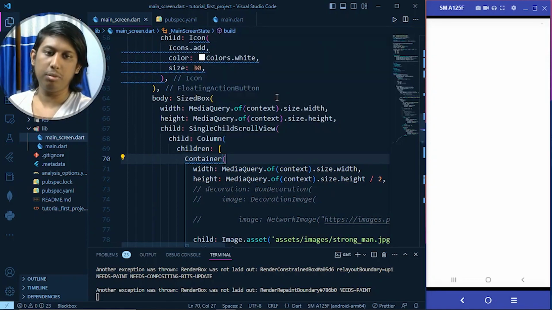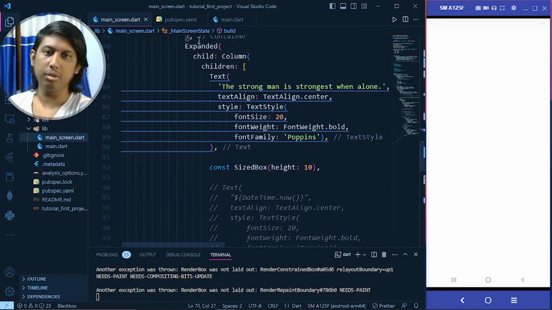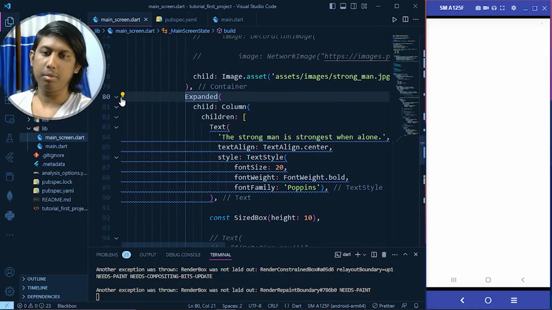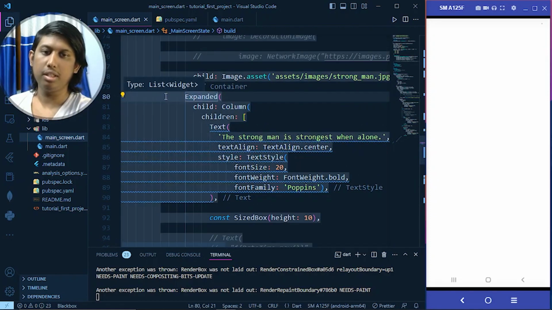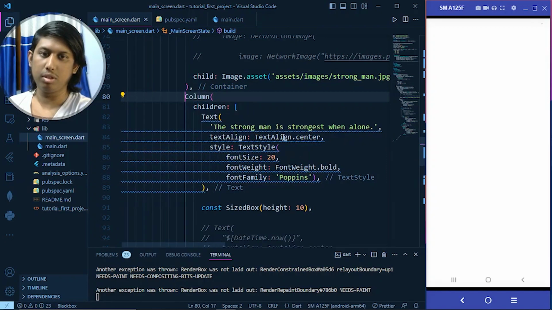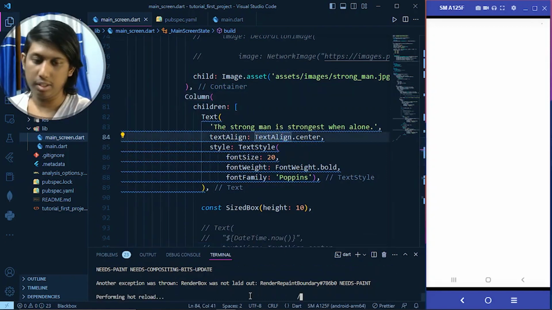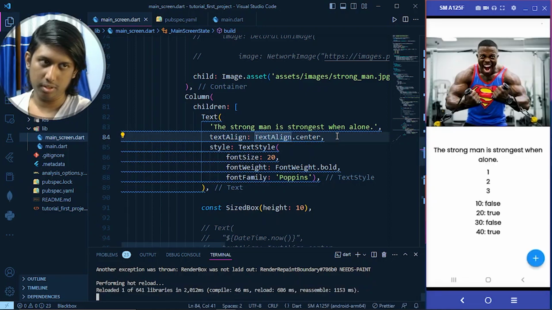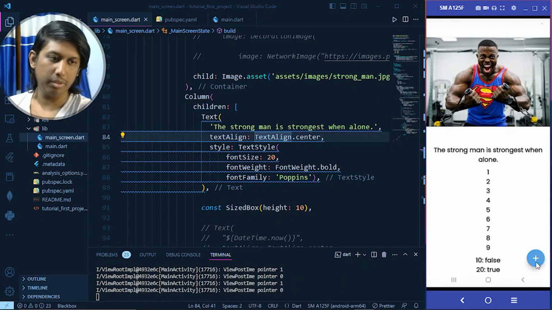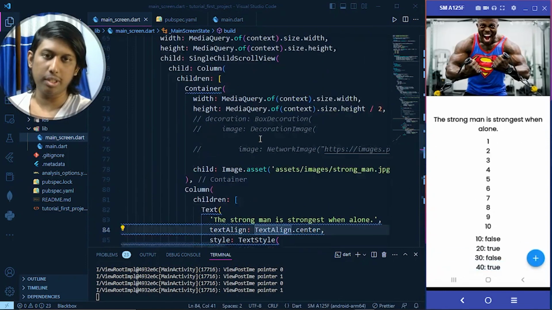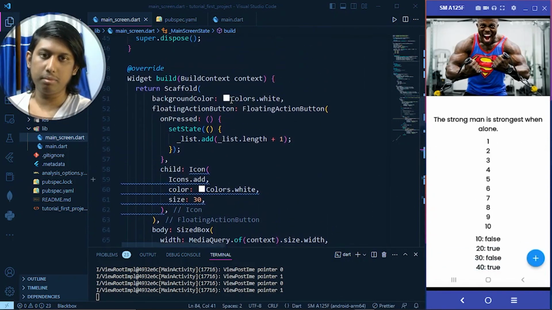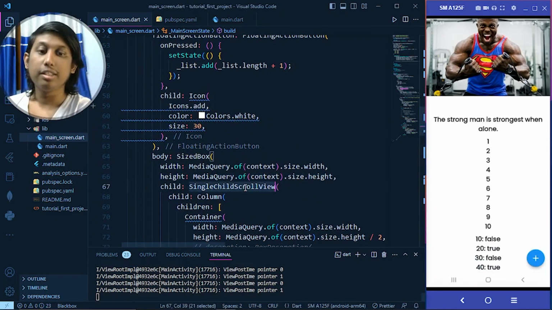When you wrap a column with SingleChildScrollView, you can't use Expanded. Because if you want to use Expanded, you can't use SingleChildScrollView, so any one of them. So yeah, that's my mistake, sorry for that. If I hot reload it here, yeah, that is showing. So if I click it here, as you can see, the value is increasing, and we can also scroll as we added SingleChildScrollView, which I had also forgotten.